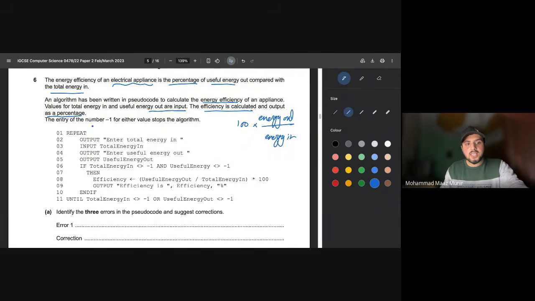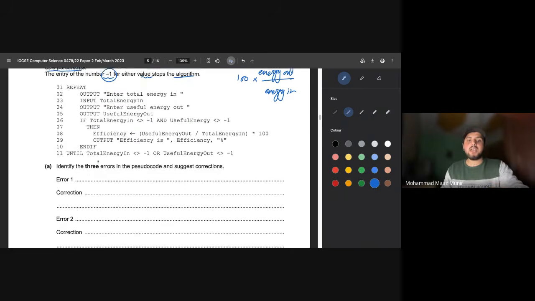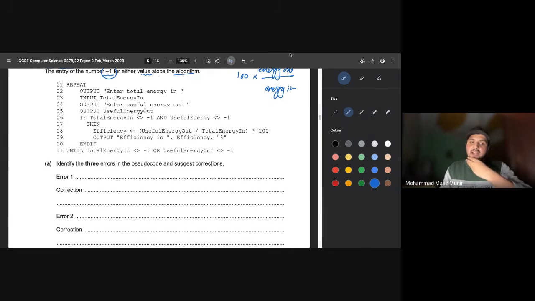Now they say that the entry of the number -1 for either value stops the algorithm. So we need to write a program that when it takes -1, it tells the computer to stop. And if it does not take -1, in that case you need to repeat it again and again. It says that there are 3 errors in the pseudocode, and we need to find them, and at the same time implement the right solution for it. So let's do it.